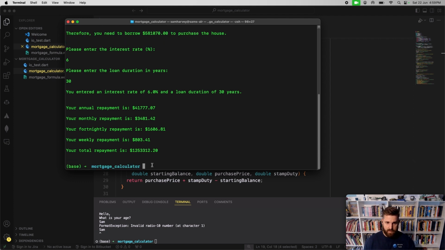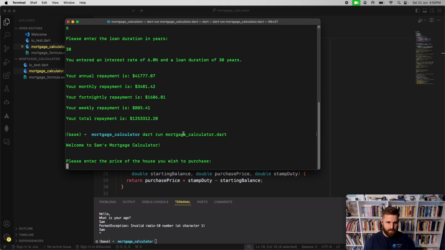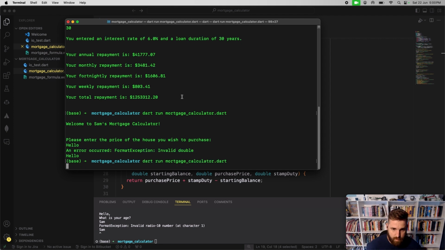So let's run this program again. And just out of curiosity, we'll put in some wrong values and see what happens. So let's say, hello, put in a string. Okay, it said an error occurred, invalid double, because that is a string. All right, let's run one more time.